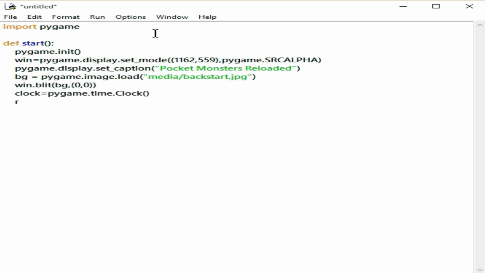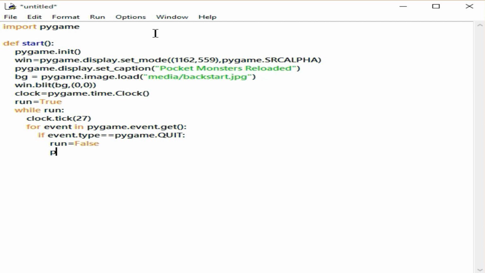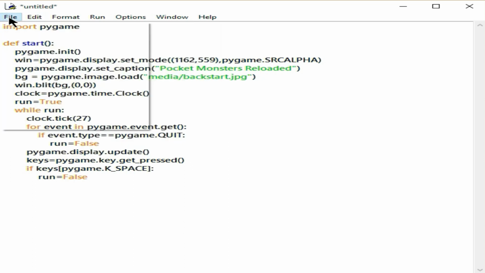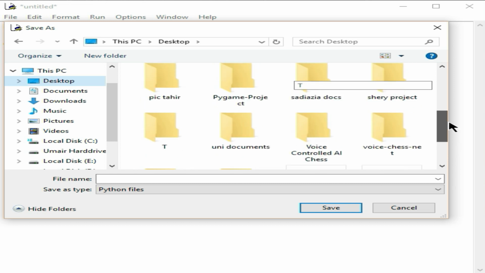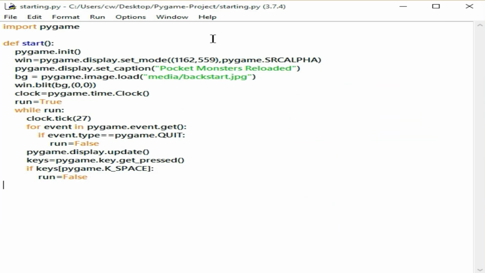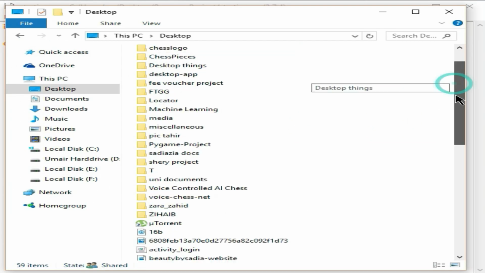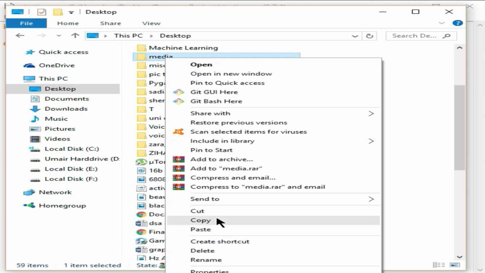In the following code, we have set up a window, 1162 by 559, and a background image has been loaded from the media folder. The while loop runs and displays the background at a speed of 27 frames per second. The main loop terminates on pressing the spacebar, or hitting the cross button of the Windows screen.